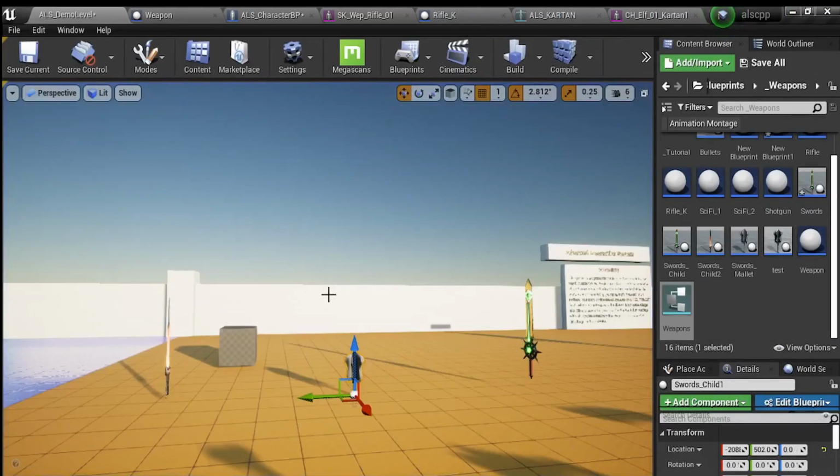In another tutorial, I'm going to show you how to shoot. But yeah, that was all for now.